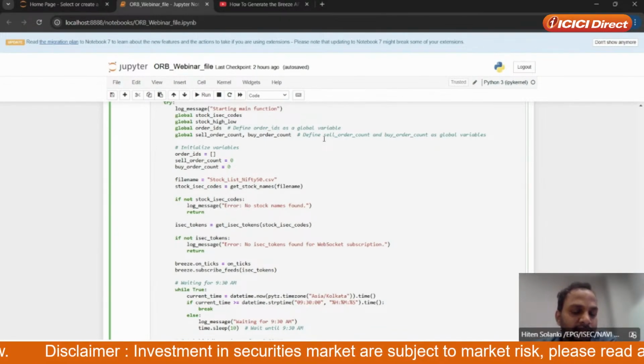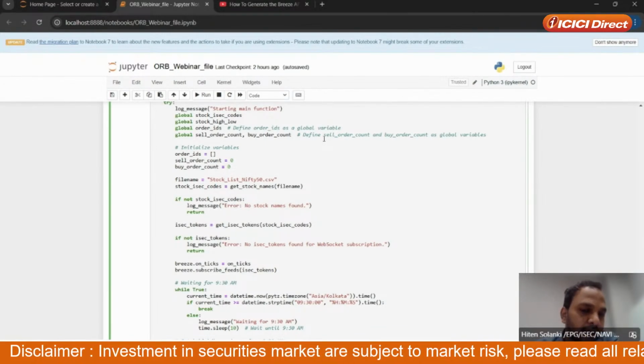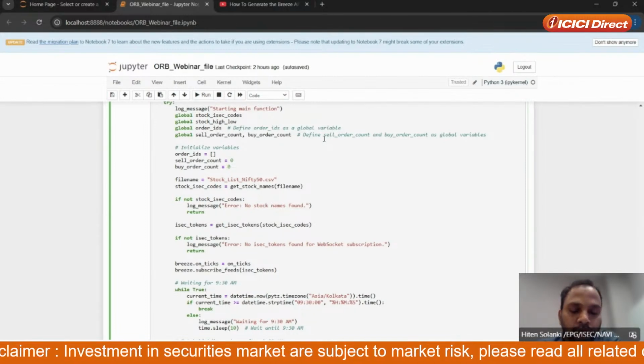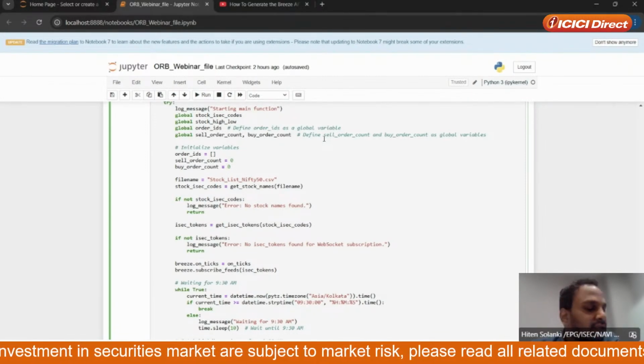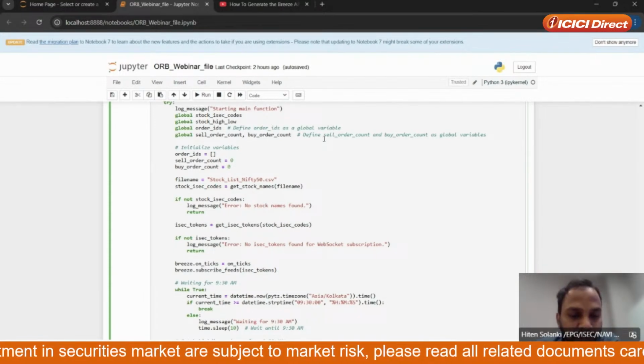And the second thing is that we are going to use the REST API. There are two types of API protocols, one is SOAP and the other is REST. In the Breeze API, we are providing the REST APIs.